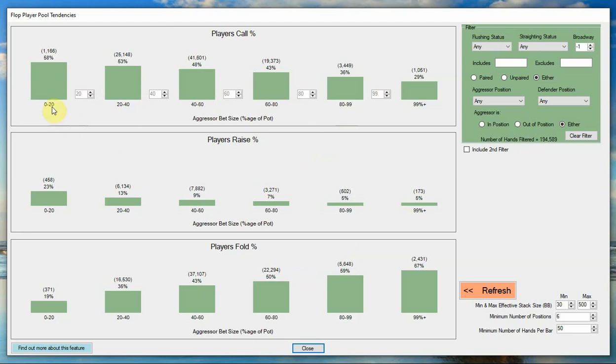So anywhere between 0 and 20% of pot, 20 to 40%, 40 to 60, 60 to 80, 80 to 99, and 99% plus. The reason it's 99% plus is just to catch those times when there are slight rounding errors on pot size bets, but basically that's a pot size bet plus. And you can see the frequency with which players are calling, raising and folding based on the bet size range that has been chosen by the player making the continuation bet. So this is just by looking at one filter.